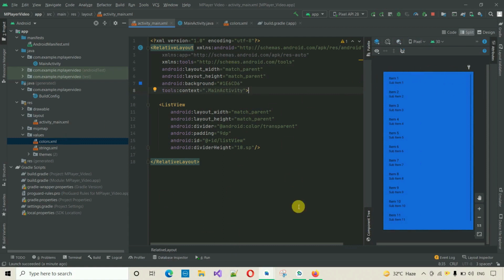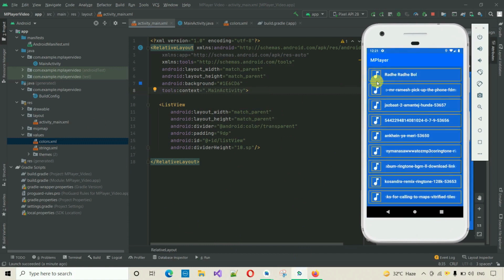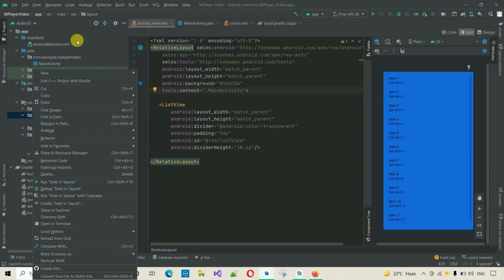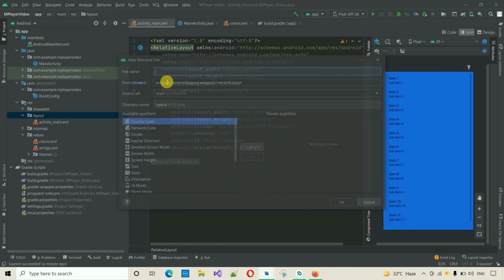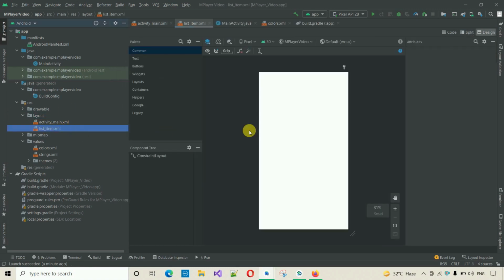Okay, so here in this you can see this, in this one, for every song there is one view. Okay, one view associated to a particular song. So we have to create this view. For that, what I have to do is just move back over here in the layout, and we have to create one new layout. So right click, new, layout resource file, and here we have to create list items. Click on OK. A new item will be created over here.